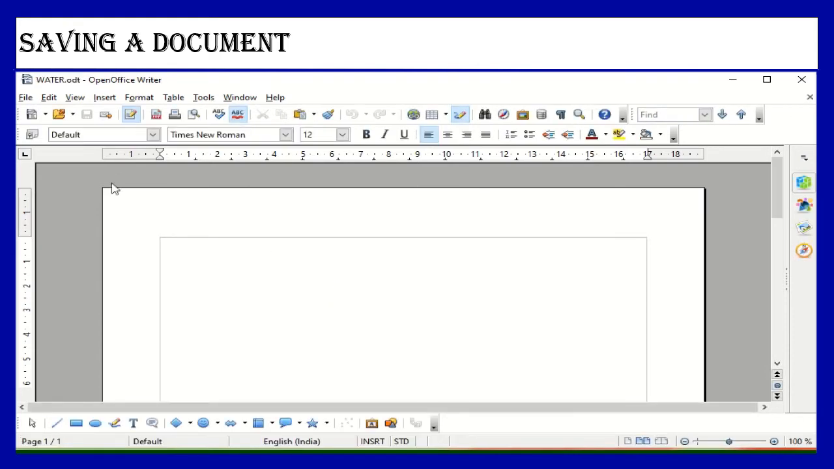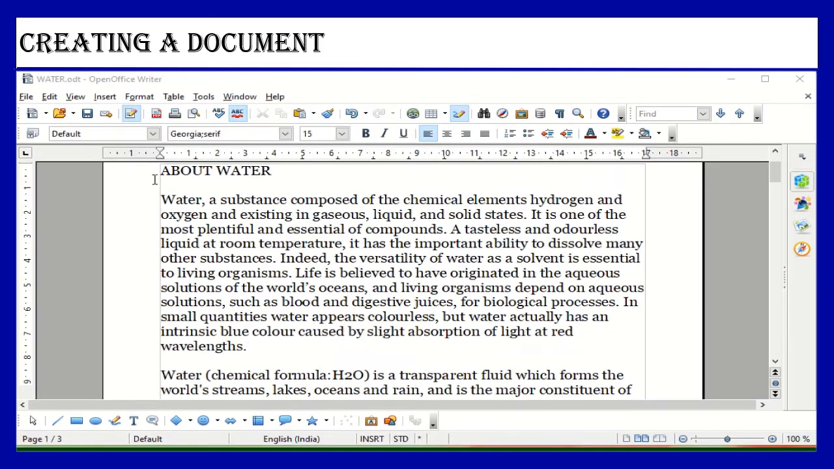Now the file is saved and see the title bar. It is showing water.odt. So .odt is the file extension for the text document file. Here I have created the document about water. If you see this content, here I did not apply any formatting features, no proper alignment, no proper line spacing. Further we will see how to format the document.